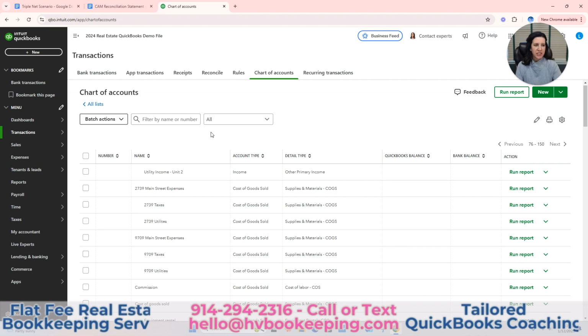Okay everyone, I'm going to teach you how to build a chart of accounts so it makes your CAM reconciliation easier at year end. I'm in my demo file right now and we're going to create a whole separate section just for CAM, so ignore some of the other things in here.